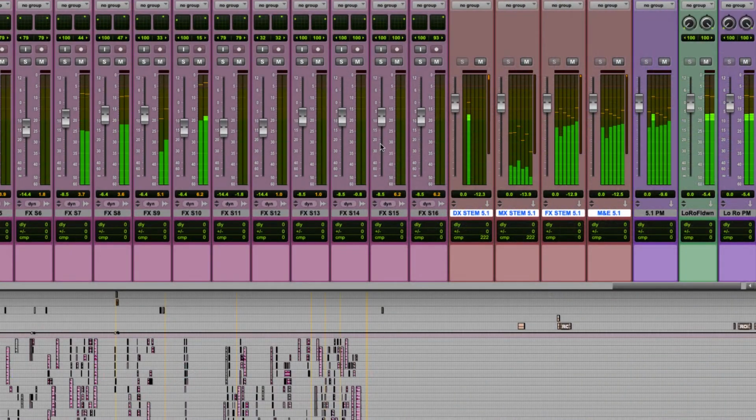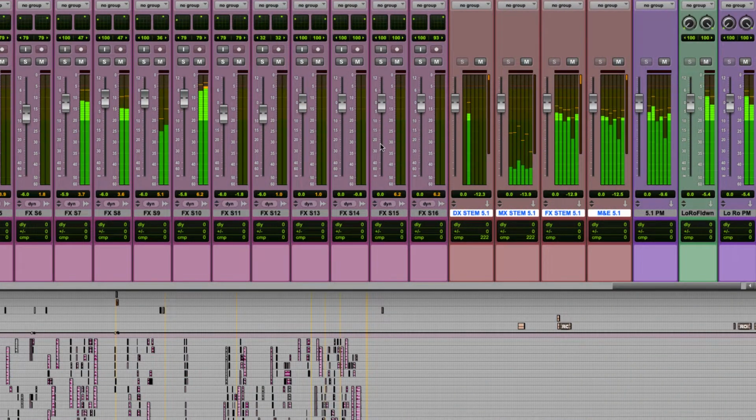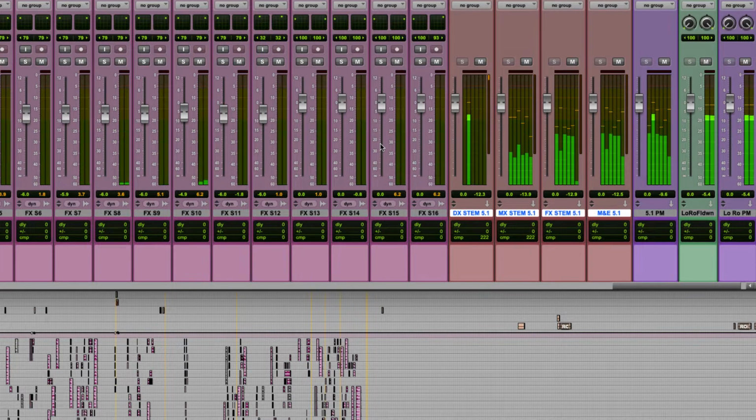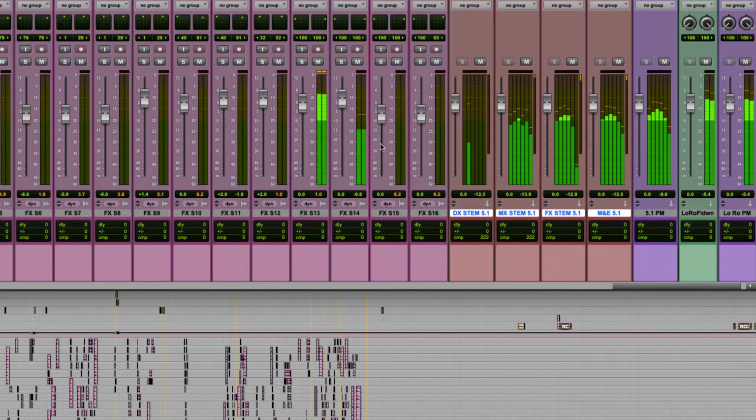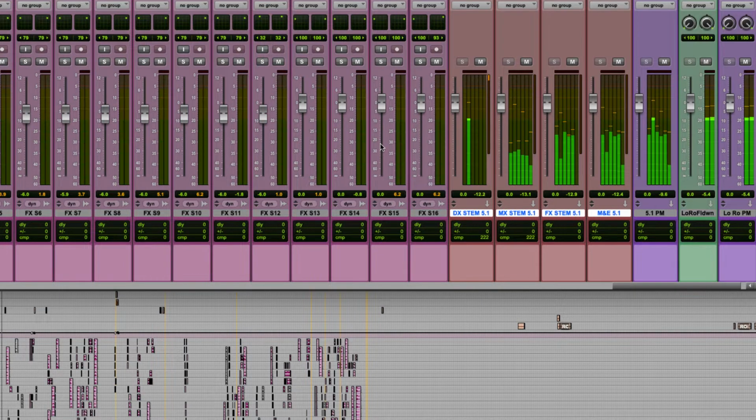You might need to deliver a 5.1 mix and an LORO stereo mix together in one file, or you might want to deliver all of your stereo stems in one file, or even all of your 5.1 stems. So we'll take a look at how you might do that. First of all, let's have a look at how you might want to bounce out 5.1 and stereo.